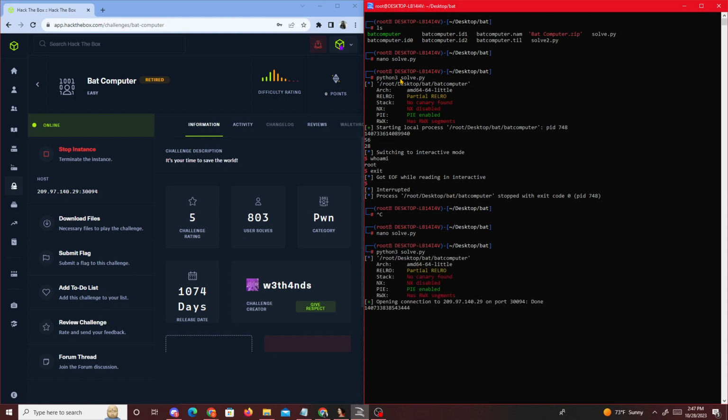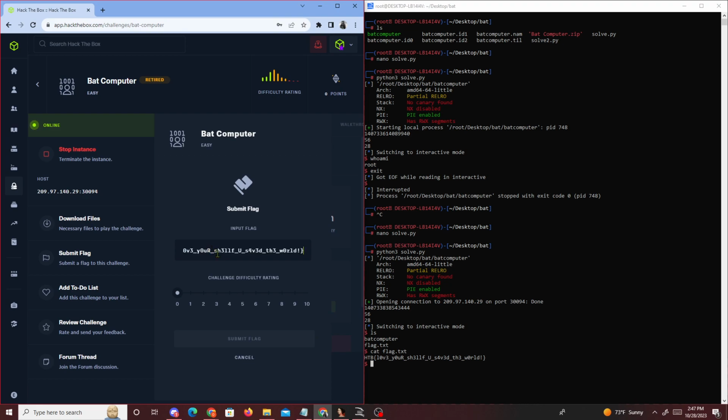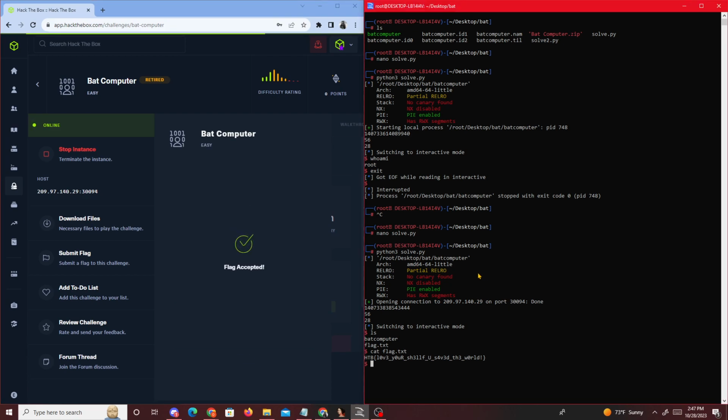So we get this. We should wait, and then boom, we have interactive mode. So if I type ls, we see the executable file, and we see flag.txt. So we cat flag.txt. We should get the flag, which is hack the box, love yourself, you saved the world. So I'll just copy this and then just submit the flag. And then submit the flag. That was about it for this challenge.